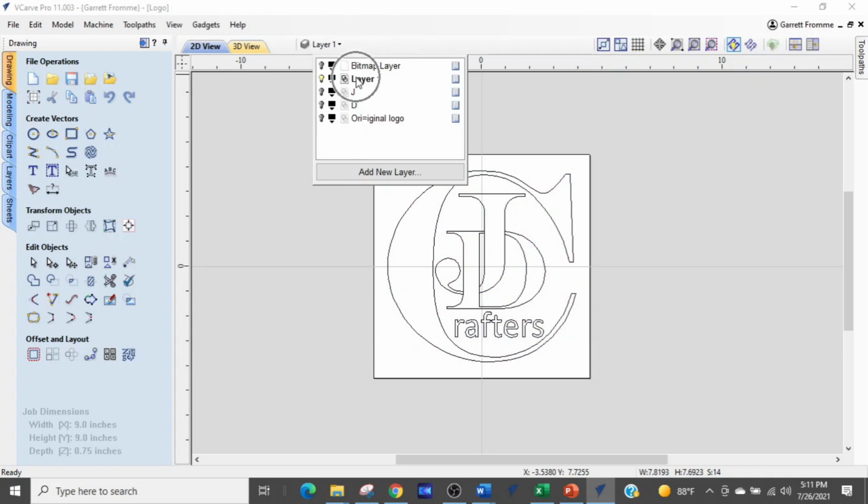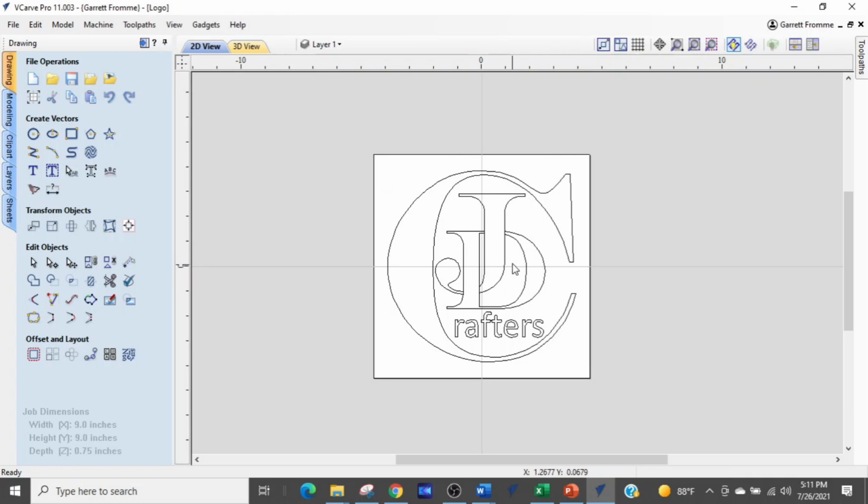And then we're going to make sure layer 1 is selected. It says layer 1 up there, and that is turned on. We are good. And we are going to eliminate JD out of there altogether. I'm doing this after all the other layers are turned off.